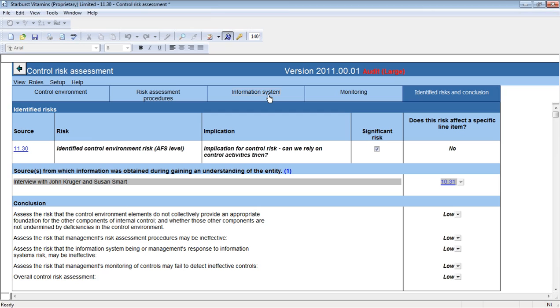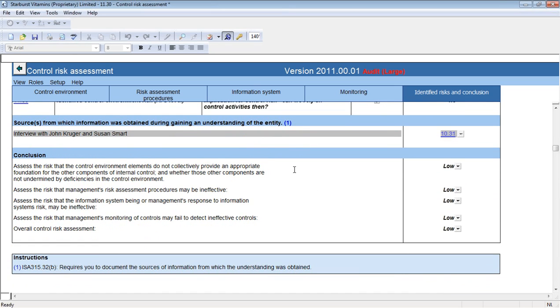Right, you still have the sources flowing through. It is the same line showing on each of the documents, so you don't have to complete it more than once, but you can obviously update it. And then our conclusions. The first 4 conclusions, of course, are just a summary of the conclusions which we had on each of the 4 tabs. And at the bottom, the last question is really where I come to my overall conclusion on the control risk at financial statement level.